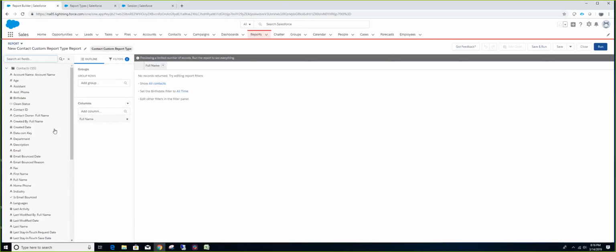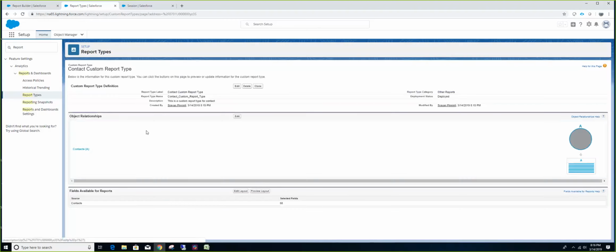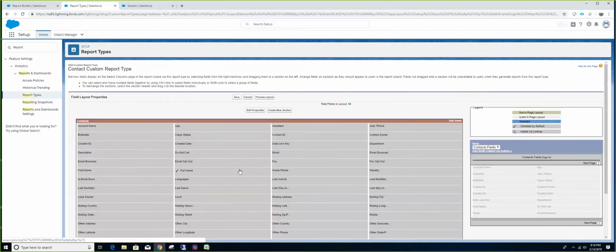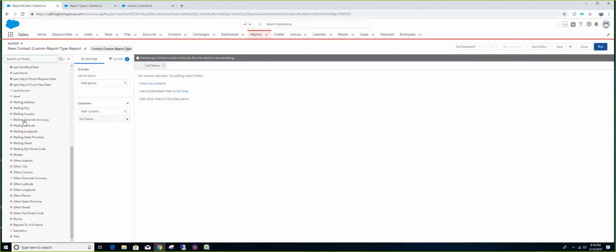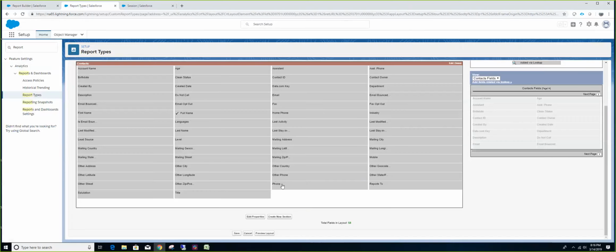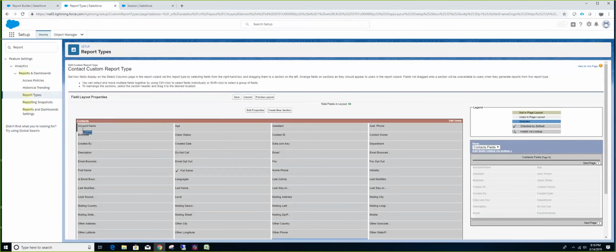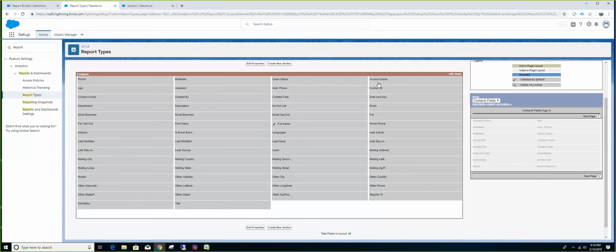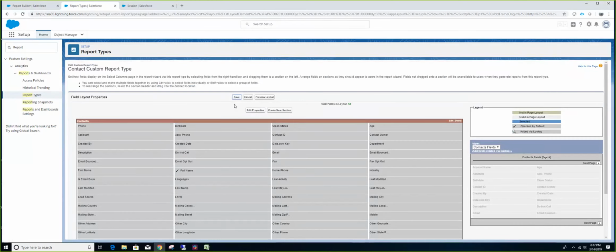You see all the fields that are in this layout appear here. Now let's say you move these fields around. You want the phone field to appear first, birthday next, clean status third, and account name last. Just save it.